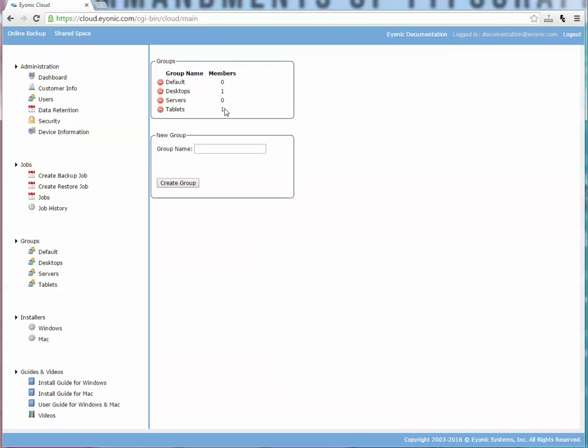And now if I click on groups, my summary screen shows I have one in desktops and one in tablets. I can delete these groups as I need to, I can create new. And the beauty of the groups is that you can put your devices in here and organize them so you don't have just a huge list under default, as well as you can create a backup job or a restore job that can run against an entire group.